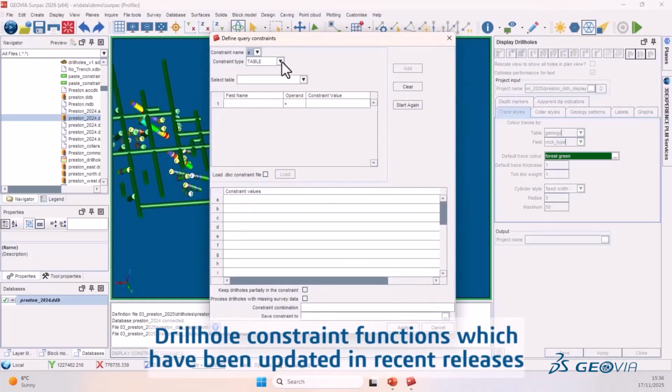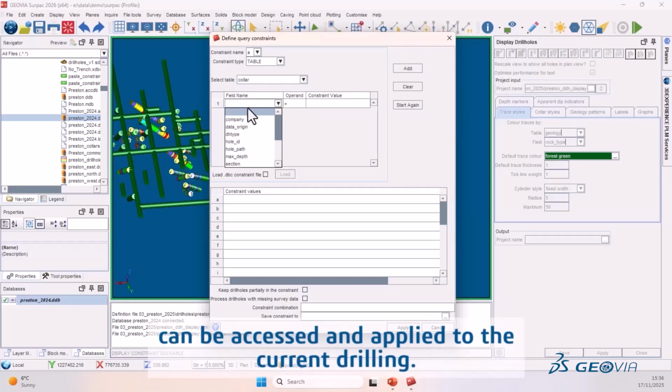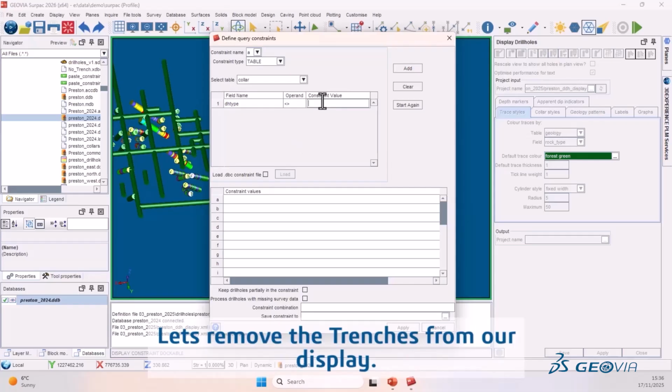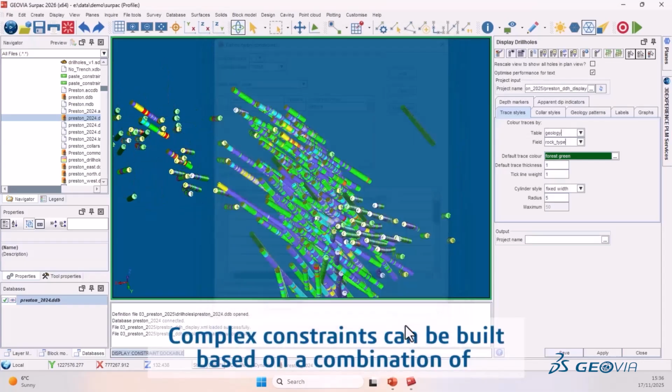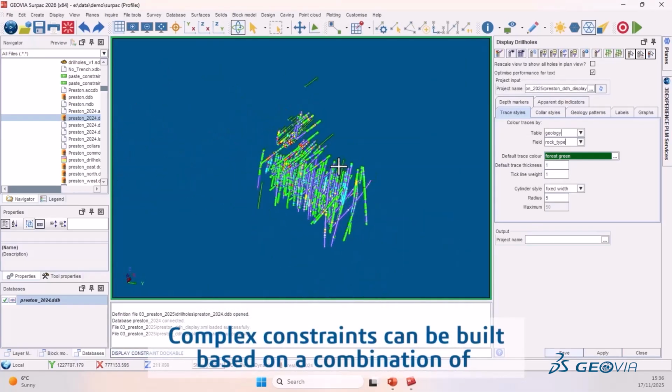We've also got in here constraints. The constraint function was updated a few releases ago in Surpac, but I wanted to take this opportunity just to refresh you on what we can do there. Within this constraint function, we've got the ability to constrain based on any of the Drillhole metadata or Drillhole attributes. So if I say I don't want to see any of my trenches, I just want to see my RC holes and my diamond drilling, then I can add that in here, use it as a constraint, and it'll apply.